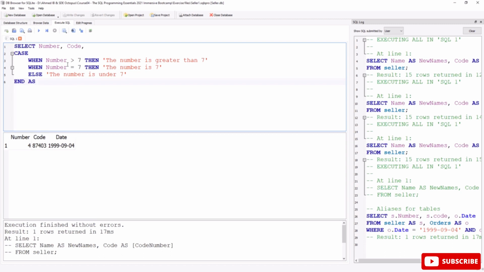Now we need to use the end as statement to give a name for that new column, to place the result inside this new column after the code column in the new result set, and the new name is called number text after the as keyword after the end statement. And don't forget to place from seller to select all of that from the seller table, and a semicolon at the end of the statement to mark the end of the statement, to make the code readable and understandable.